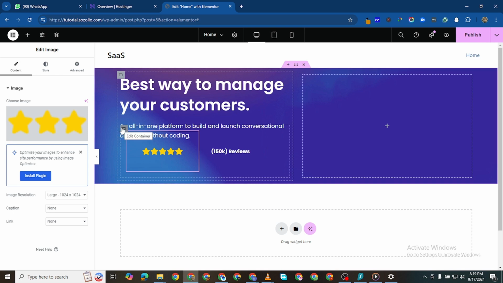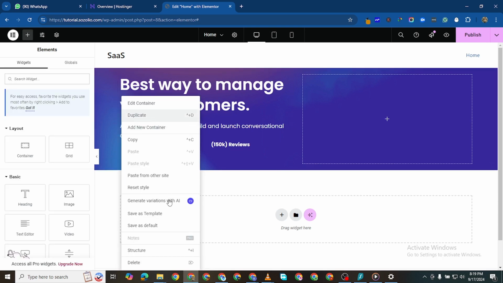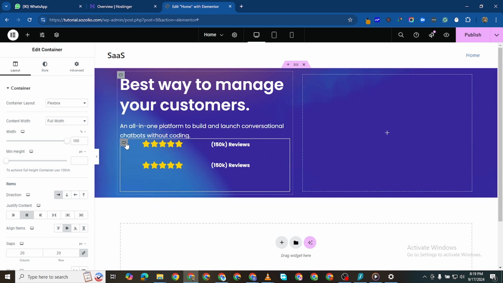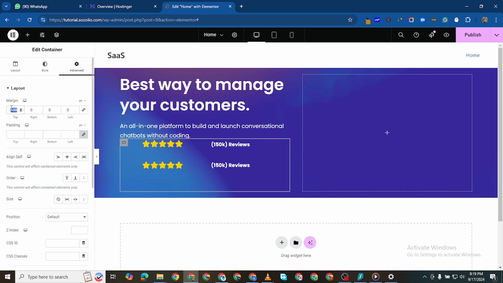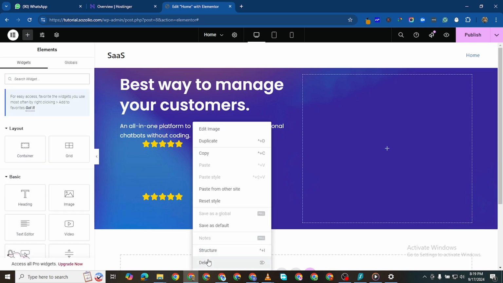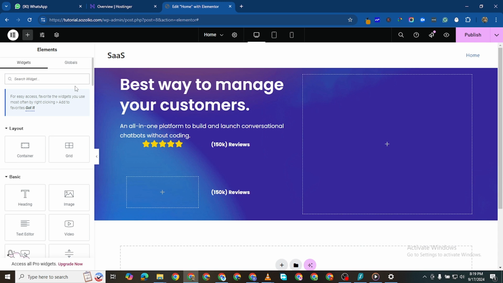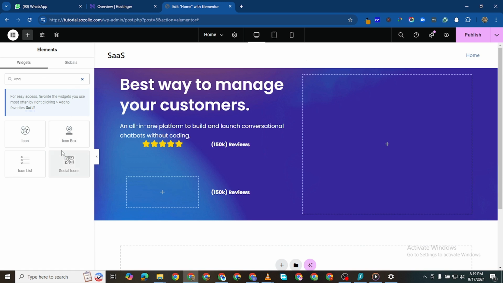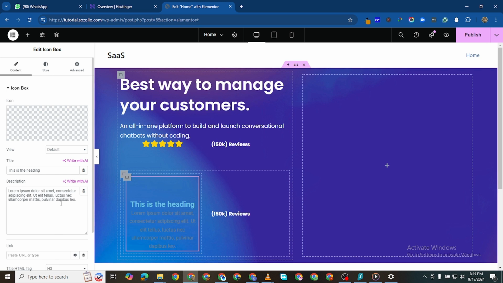Another thing I want to do is duplicate this outer container. But now I want to remove this negative margin. What I want to do is put a box inside here, an icon box. So I'll delete this and I'll search for icon box. This is an icon box. So it's going to have a heading. It's going to have some text and then it's going to have an icon.